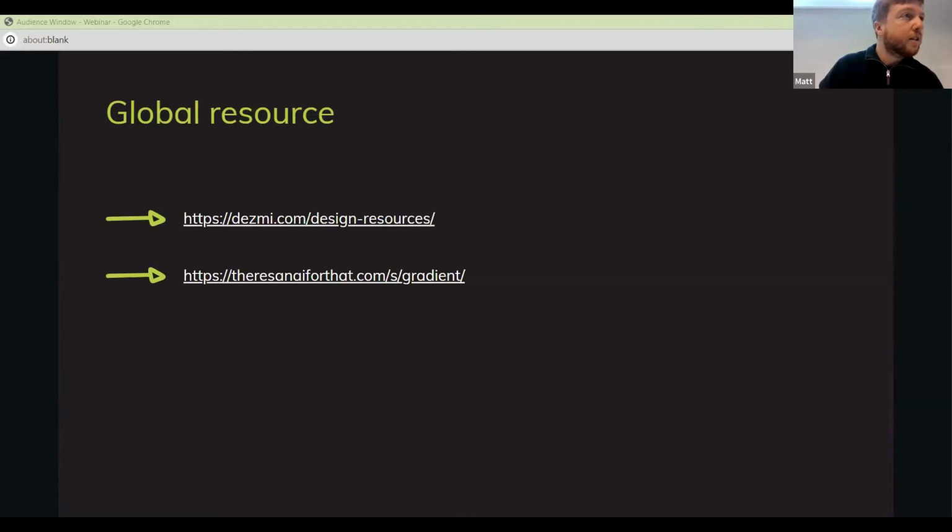And lastly, these are a couple of global resources. The first one, for all of the color and font setups, has multiple tools within it that is archived, so you can utilize that to find new tools, and that's really useful.